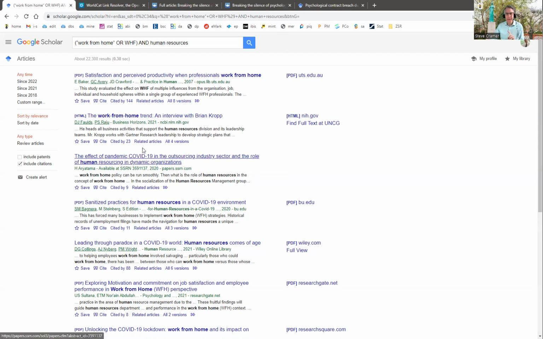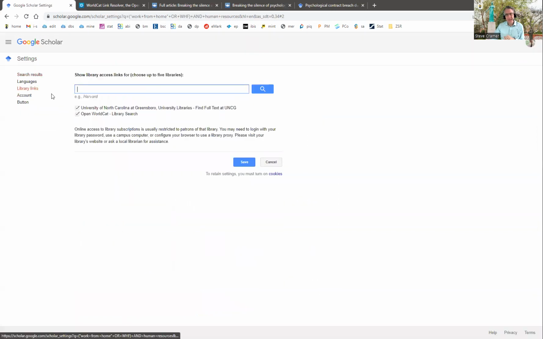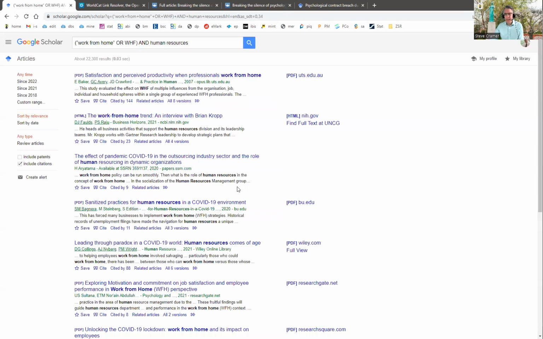One key thing to point out that's really helpful though, you can set this database to focus on or to include our library subscriptions as part of its search. So for example, click on the menu in the top left, settings, library links, and mine is already preset. But whether you're on campus or at home, search for Greensboro, UNC Greensboro, and you will see these two boxes. Click these boxes and then save. What this does is connect Google Scholar to the library's journal package, and you will be authenticated if you're at home into getting access to those.